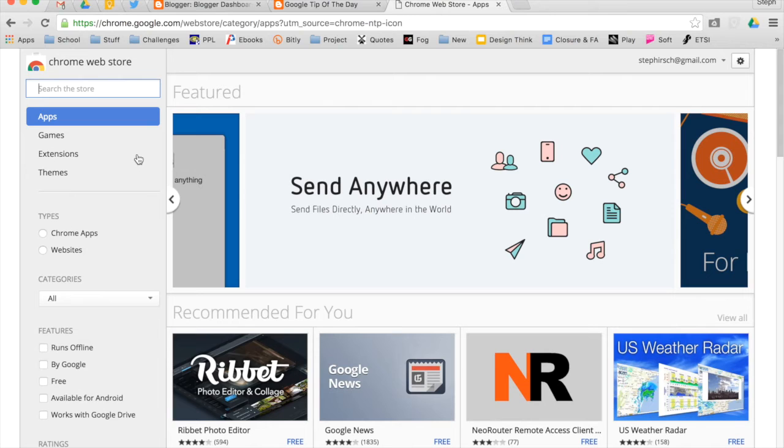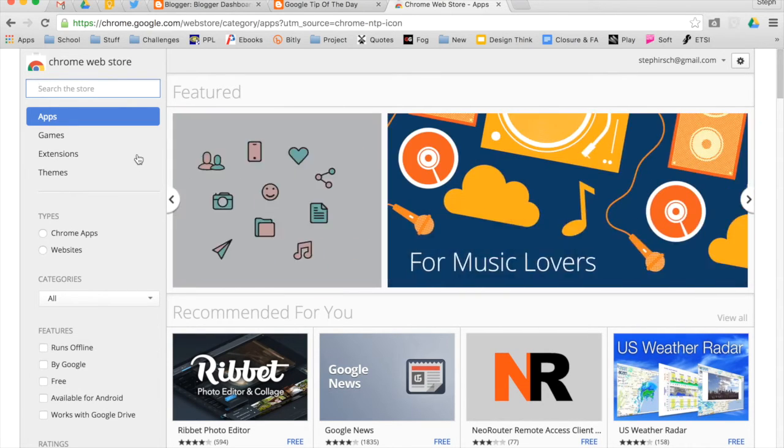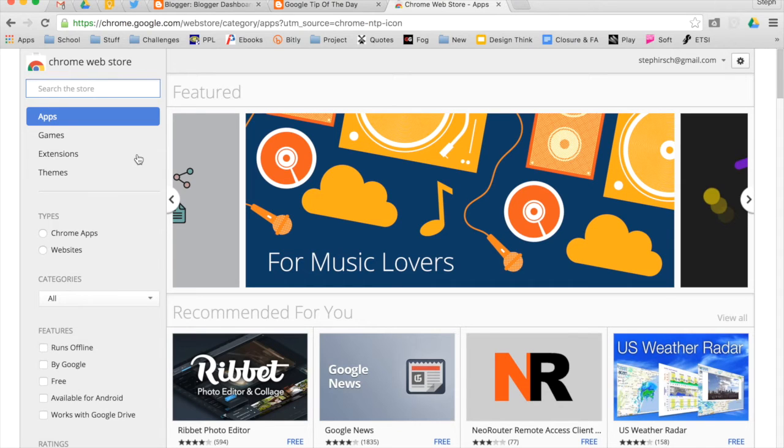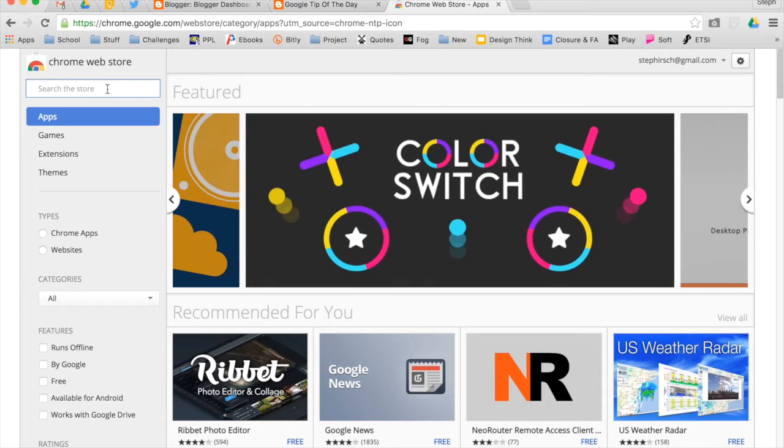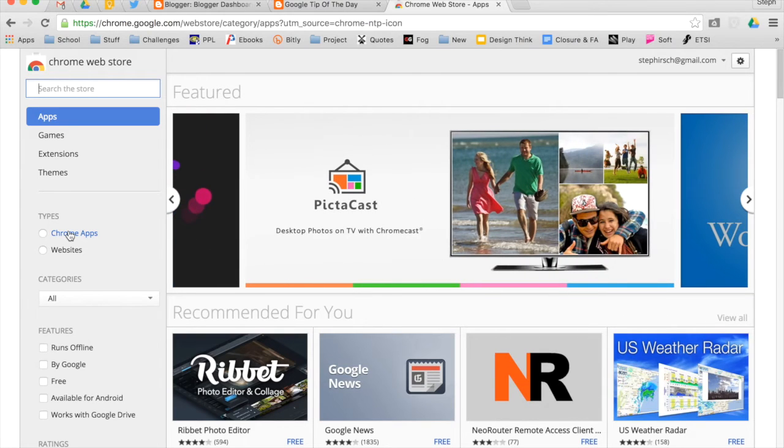The Chrome Web Store is like Google Play or like the iTunes Store. It's where you can get apps and add them to your account. The Web Store is very easy to use. You can search the Web Store by searching for keywords. You can use some of their filters in there. So maybe I just want to look at Chrome apps.